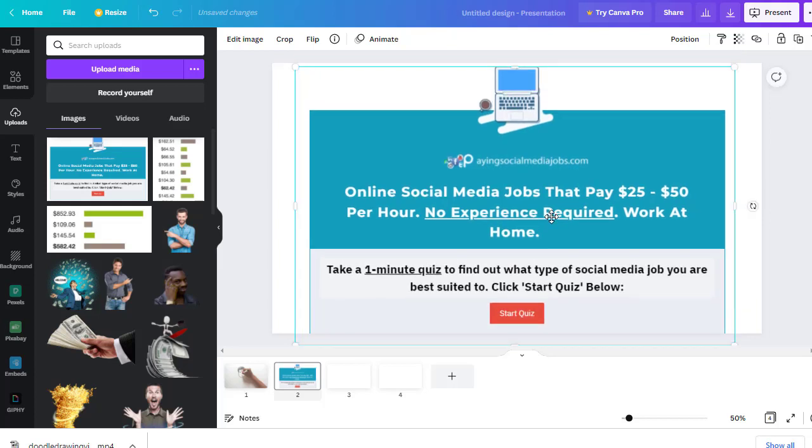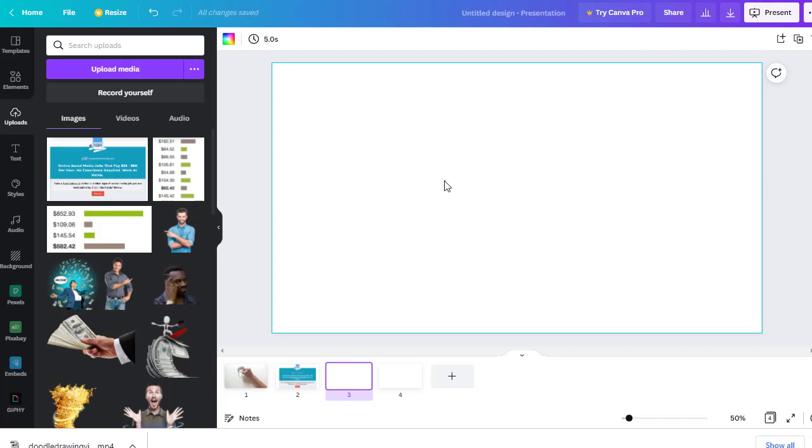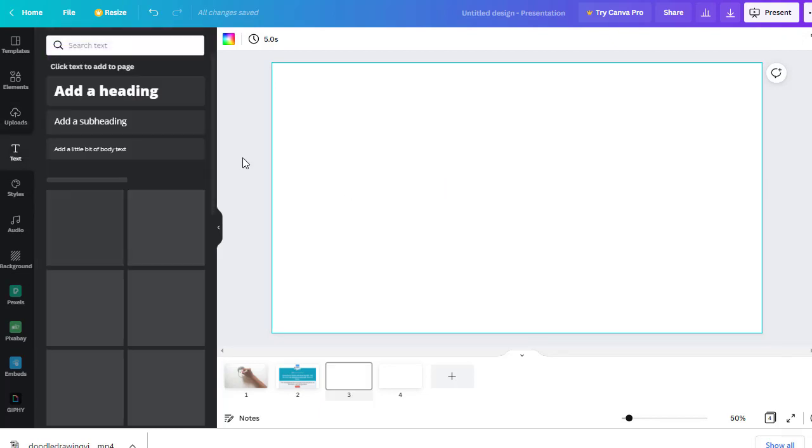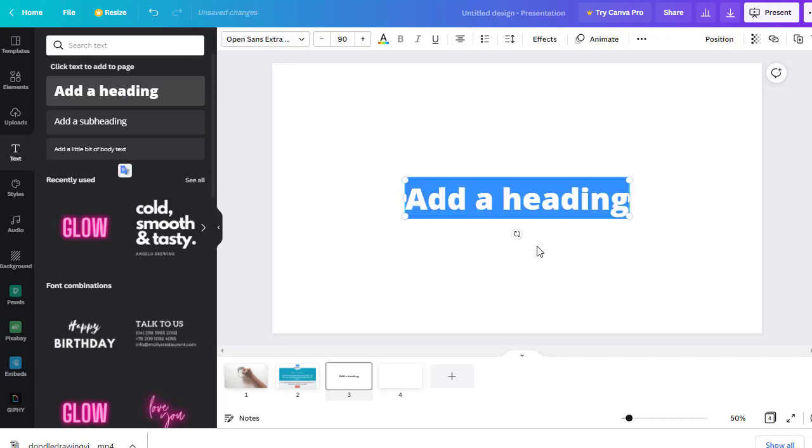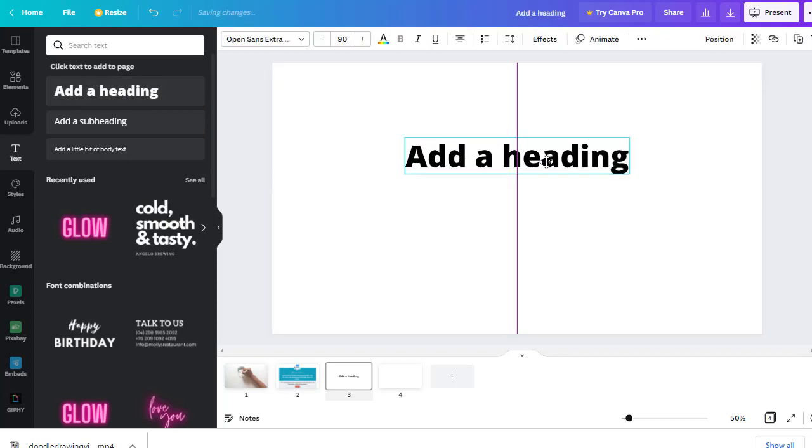Okay, so that will be a free quiz that these people can do. And then you just need to go to the third page, and you need to give a call to action button. For example, make $500 per day, quick and easy, using social media. Just give a text like that. Then after that, just give a call to action here.